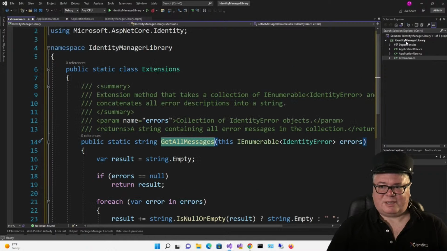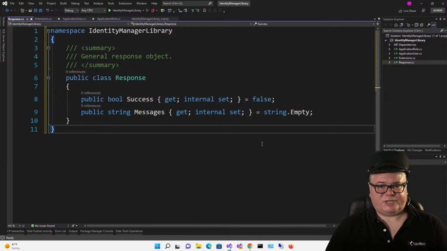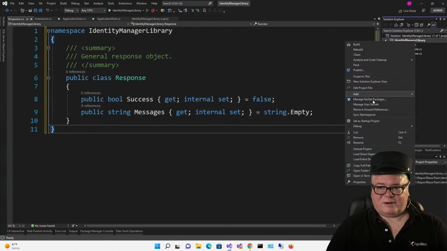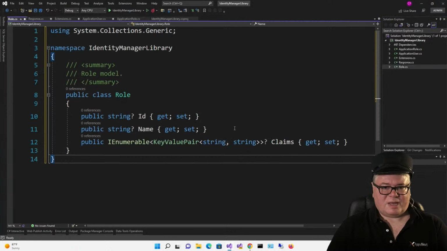Next, we're going to add one called Response. This is a general response object that tells you whether or not your action succeeded, and a string of concatenated messages. Next, we're going to add Role, R-O-L-E. So this is the model for a role. It has an ID and a name, and then claims.